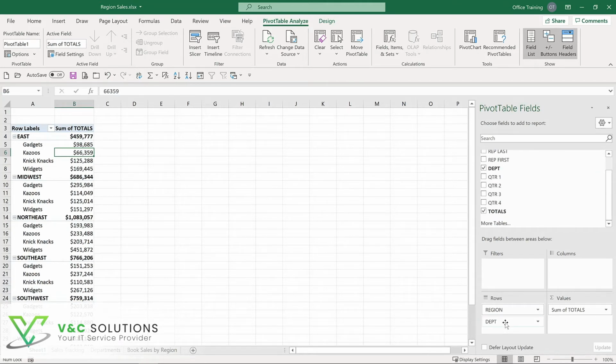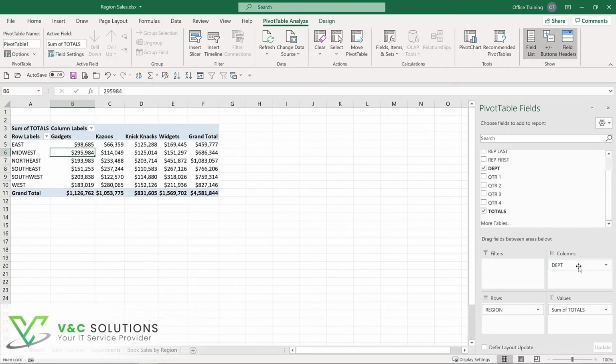Notice as you hover over a field, you will see the 4 headed arrows. In this case, I could, if it made sense, drag this above the region, but instead I'm going to drag and drop it into columns. And now our data is presented in a different way. We're able to compare or summarize this data broken out by the regions and the departments. How could you use this with your complex Excel worksheets?